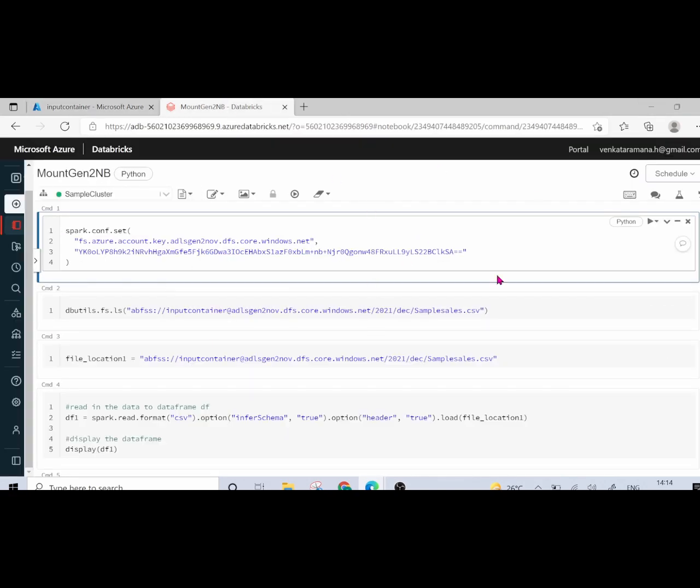If you can see here, my cluster is up and running, which is my sample cluster, and I have created a notebook called mount generation 2 notebook. Inside this notebook, this is the simple code which you'll be using: spark.conf.set. Inside the set, we'll basically be given two things only. One is your access key, and the other one is your Data Lake Generation 2 storage account.